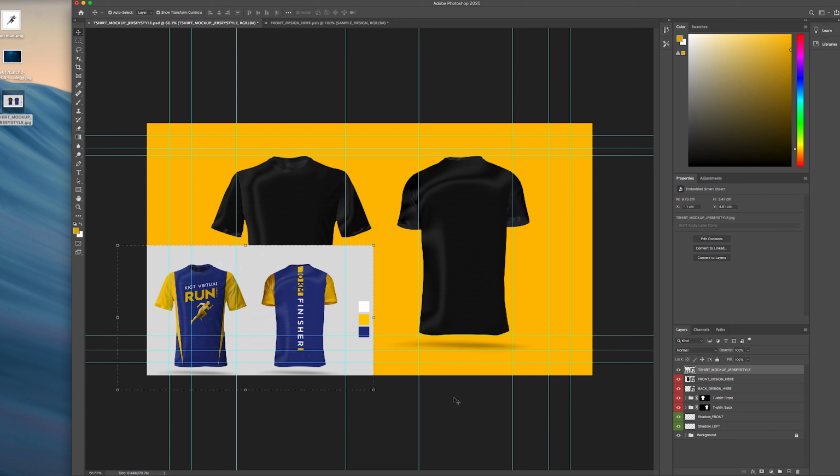As you can see here, we already have the mockup version, which I will provide in the description below, so you just need to download it and open it in your Photoshop. As you can see here in the layer part, we have front design layer and also back design. So these are the layers that we are going to design.